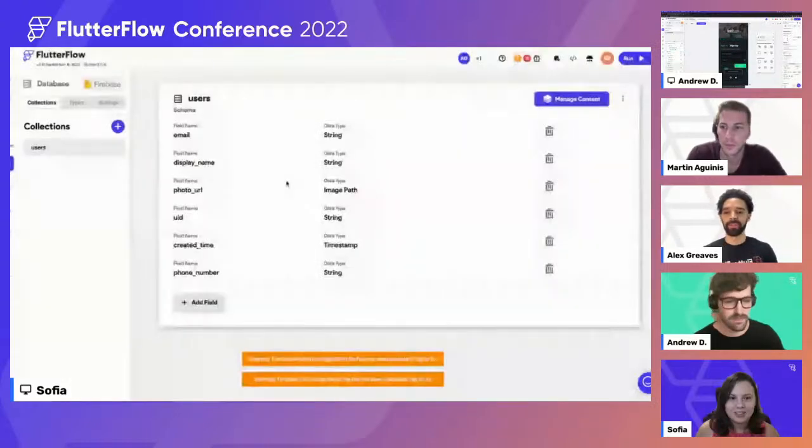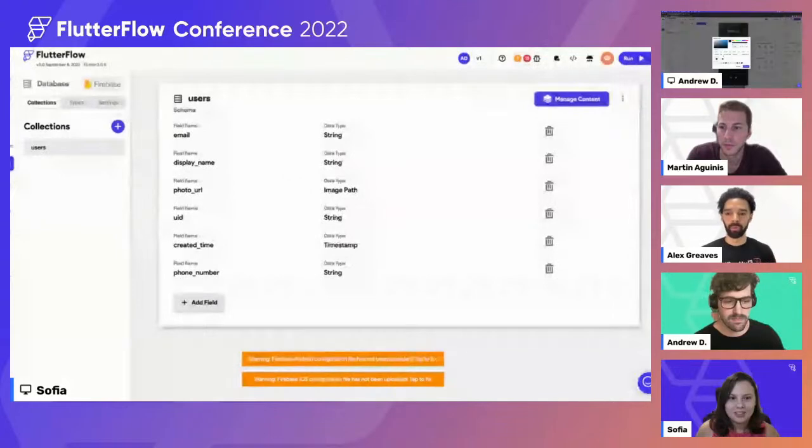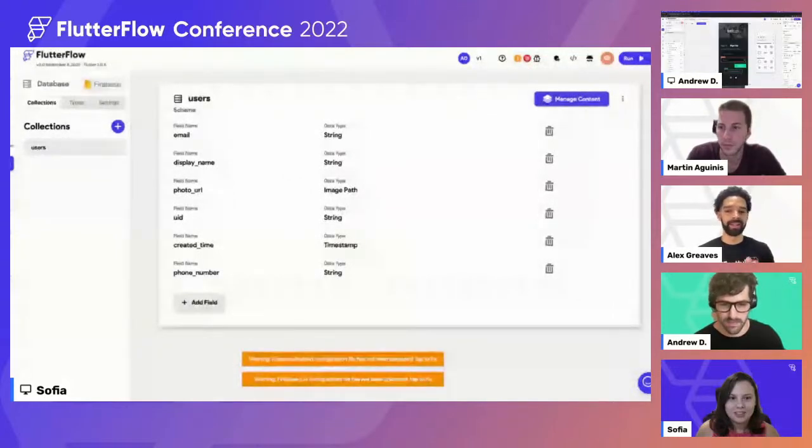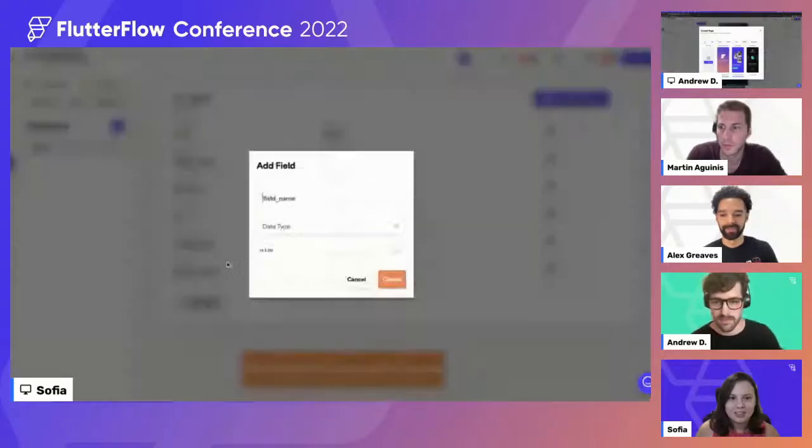Yeah, so Sofia just added a users collection, and if you add a collection called users, it will automatically populate it with all of the necessary fields for you. I'm gonna add a couple for sure.